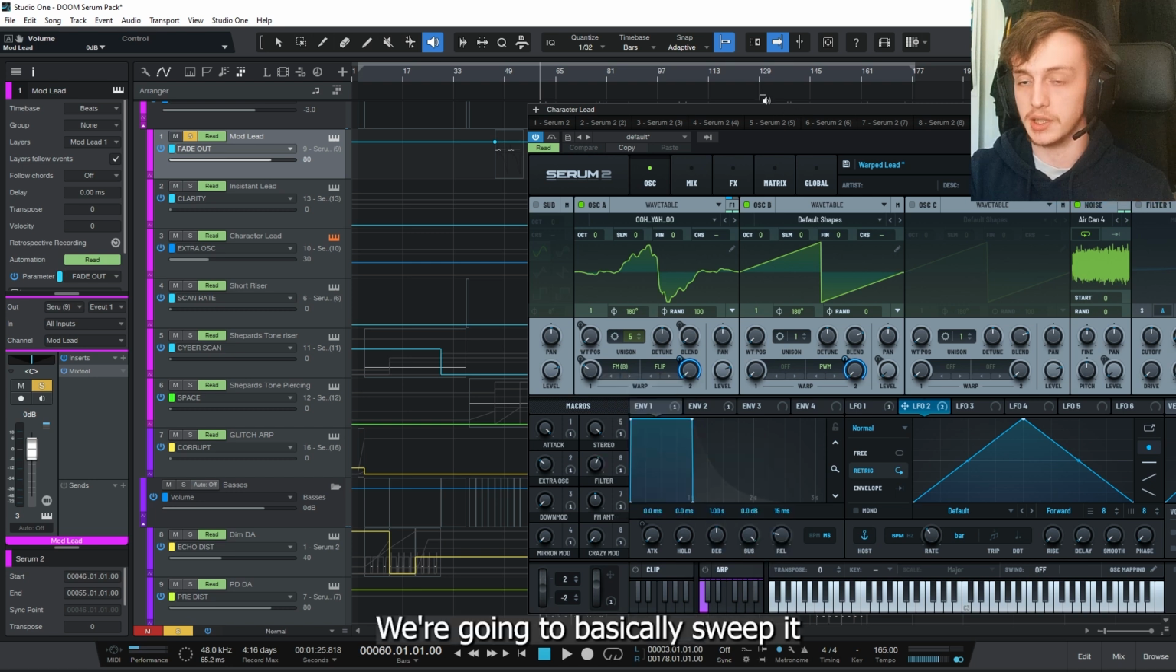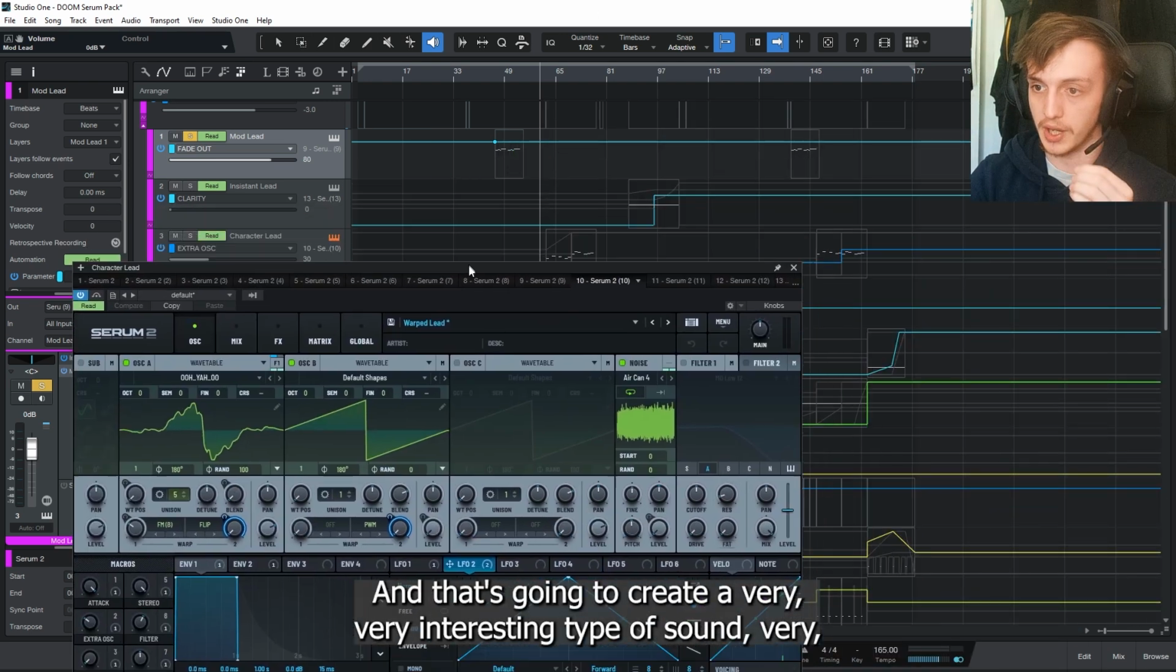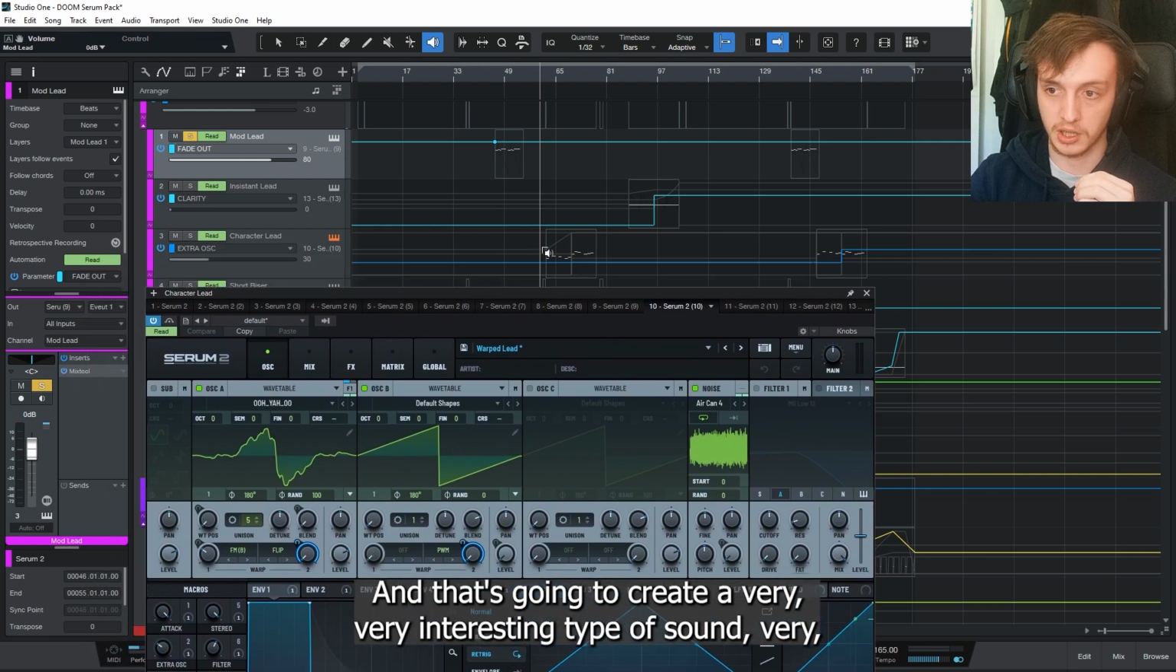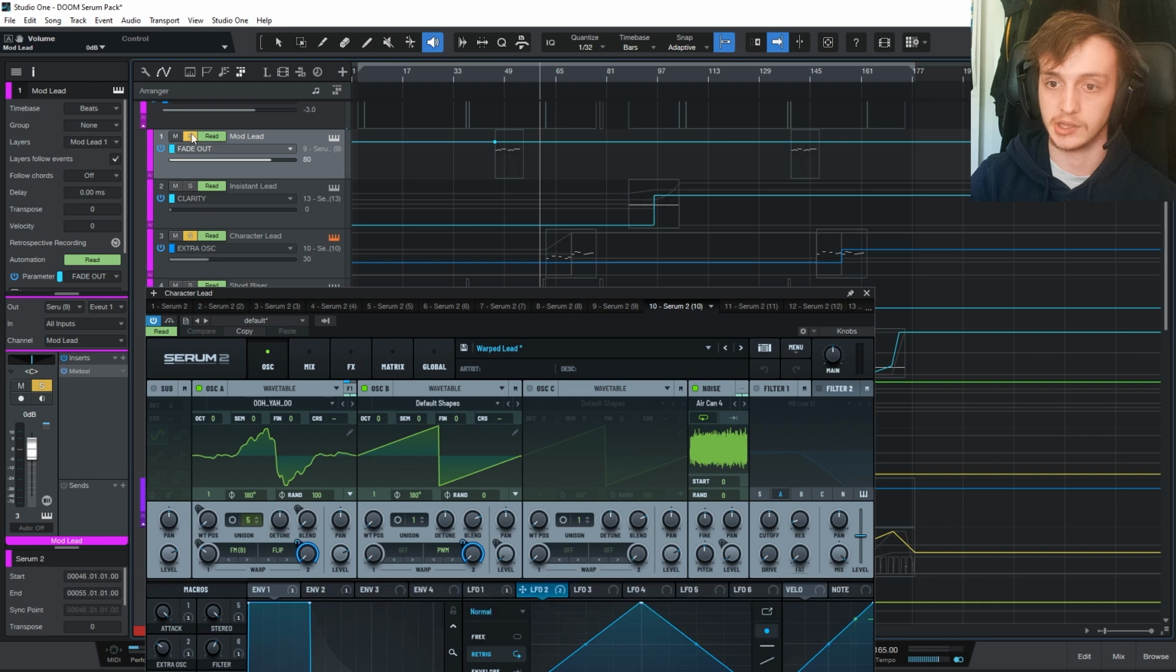We're going to sweep it and make sure that the bass oscillator is the thing getting attacked, and that's going to create a very, very interesting type of sound, a very unique timbre. That's going to sound something like this.